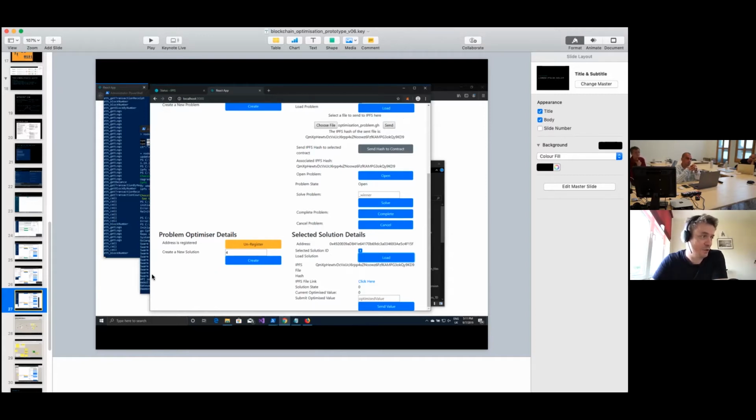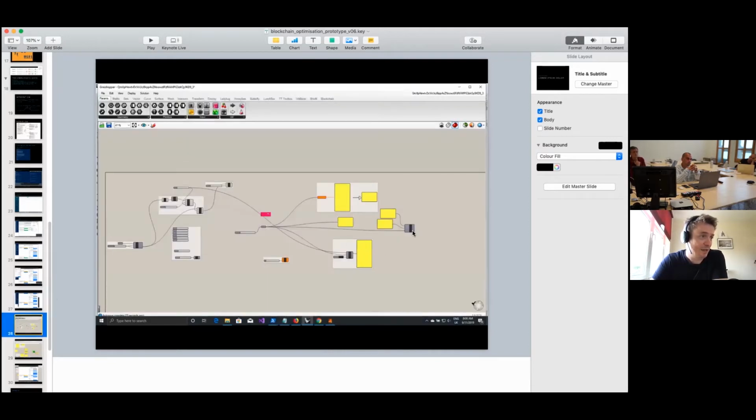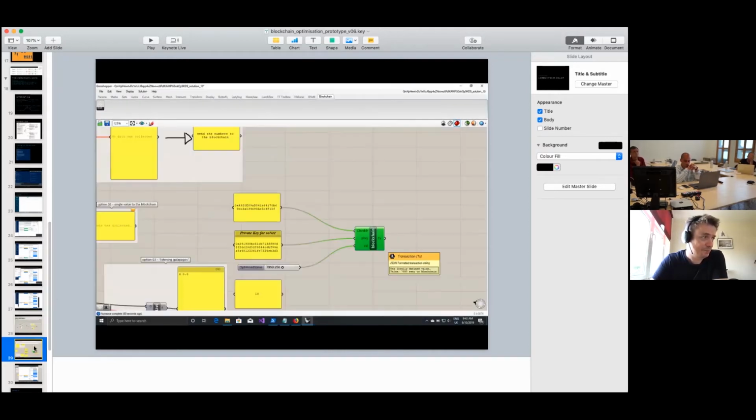close the whole situation. At the same time, we created a plugin for Grasshopper that you can download from Arc Chain, where essentially you send, this is what it would look like if you were actually solving the problem. You send an optimized value, you send your private key and the address to the smart contract that holds all that.